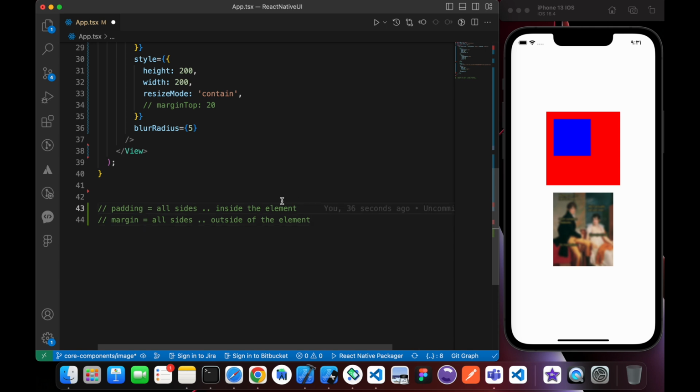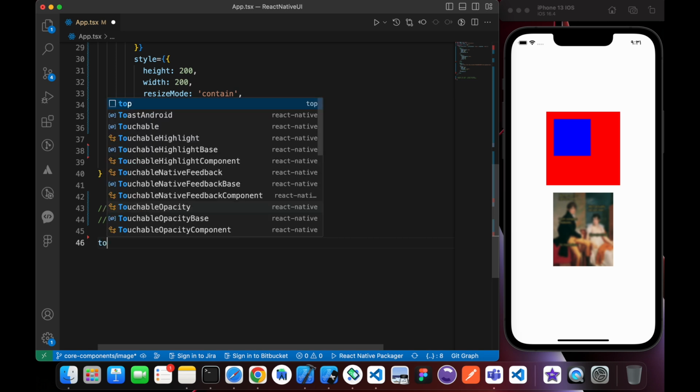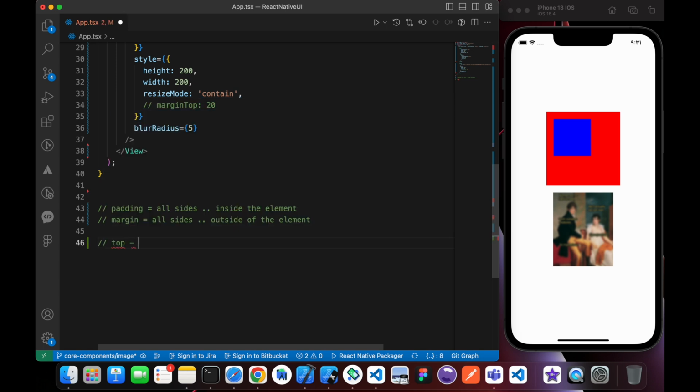And you have to know that we have margin top, right, left, and bottom. Top at the top, bottom at the bottom, right to the right, left to the left.